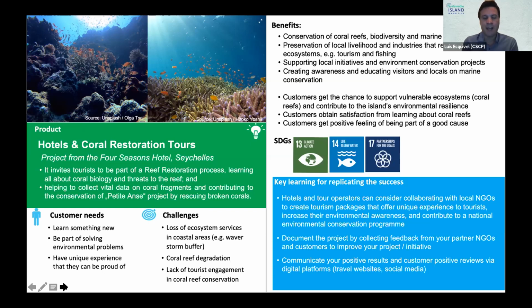So if you think about what Nicola mentioned before of having, let's say, a 3D coral reef in your hotel to explain a little bit the functions of the reefs, and then having, for example, this kind of invitation with another organization on how to be part of efforts of restoration, this could be already a benefit for several reasons. For example, customers want to learn something, customers want to be part in solving environmental problems, customers want to have a unique experience that they can be proud of.